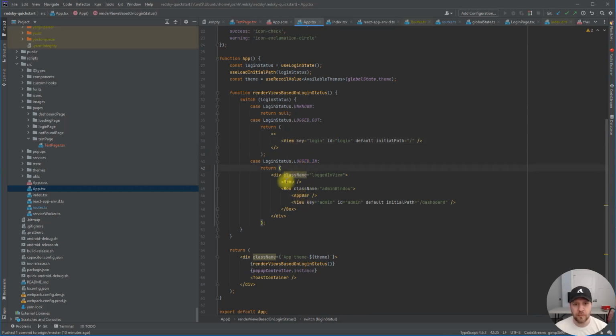But for our logged in view, we're going to draw a menu on the left side. We're going to draw a box with an app bar across the top, and then the view of admin will be underneath that app bar.